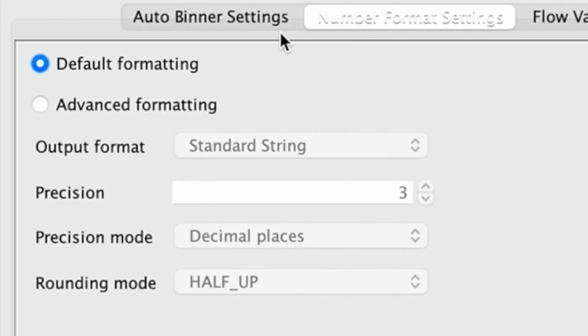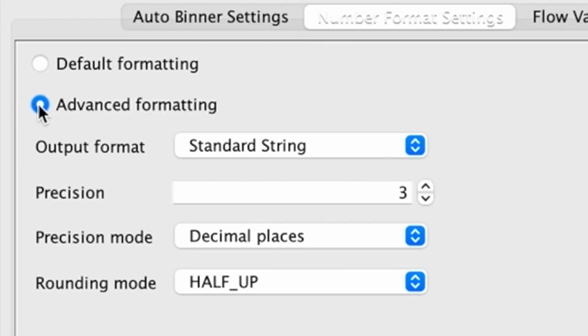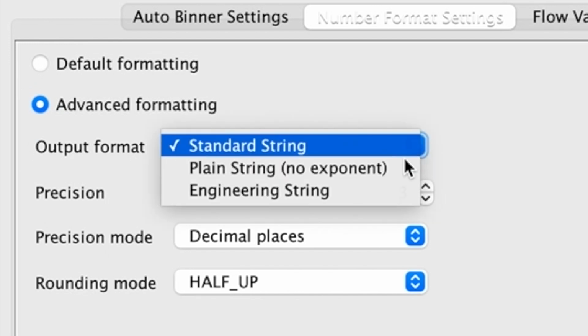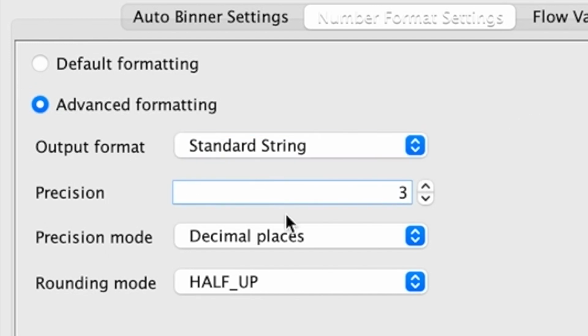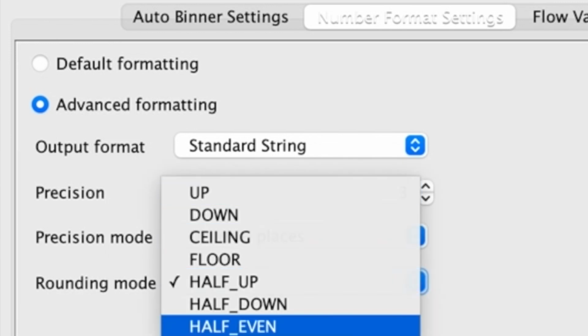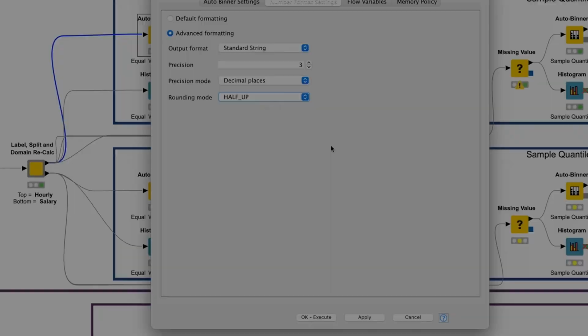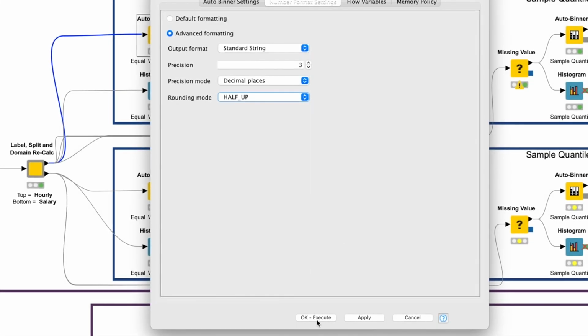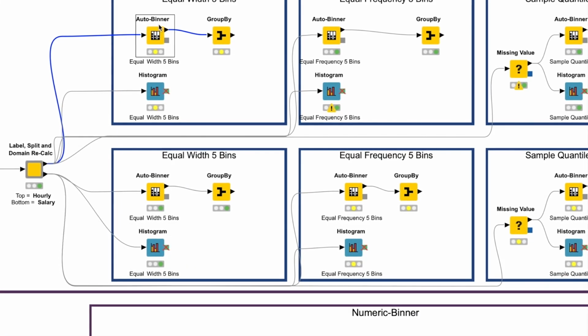The Number Format Settings tab allows us to adjust the number formatting from how it's output, standard string to engineering string to precision, precision mode, and rounding mode. Don't forget this tab is here. It could come in handy. Let's just leave it at default formatting. Click OK and execute the node or press F7.